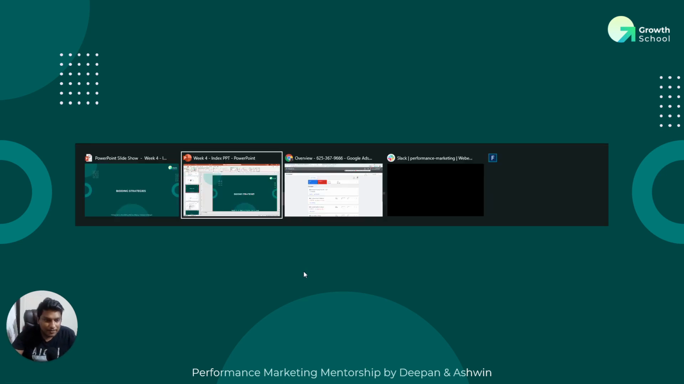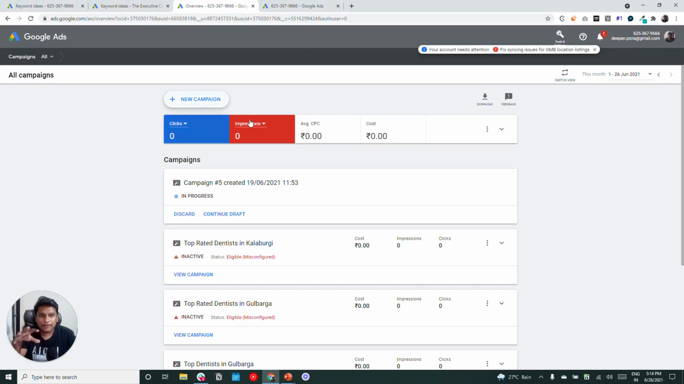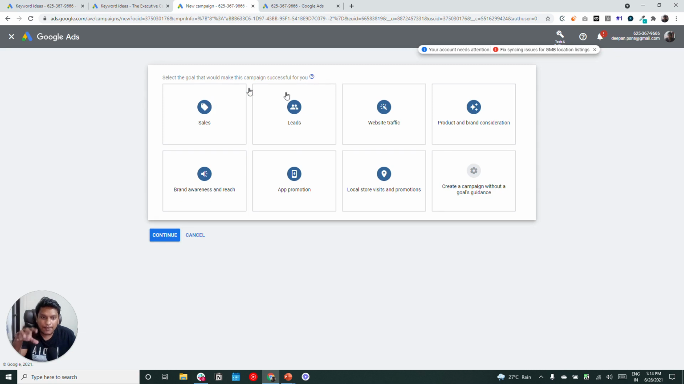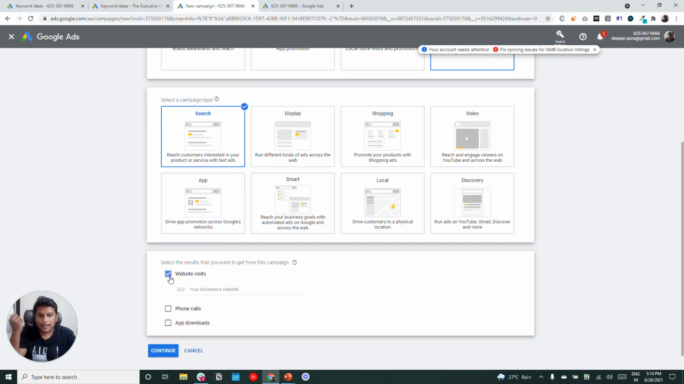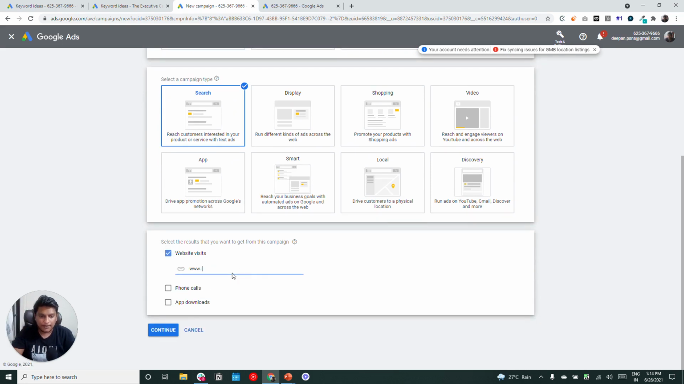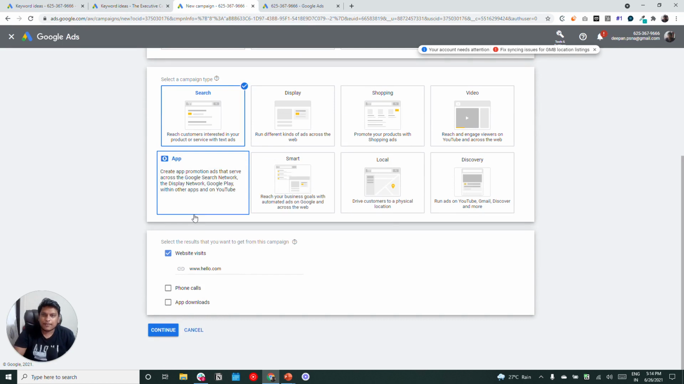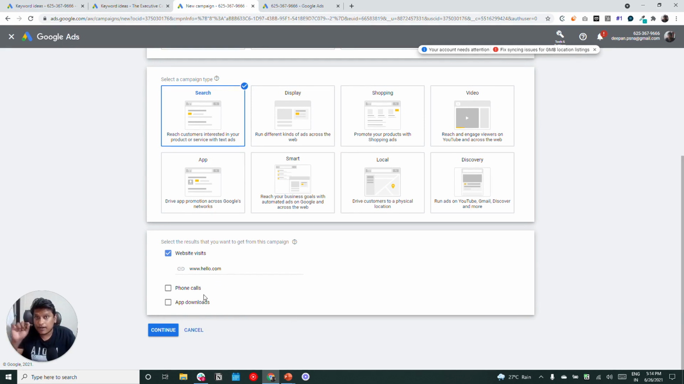All right. So let me quickly open this dummy account, the Google Ads interface. Once you click on new campaign, this is how it is going to look. These are things that you have already seen in the previous slides. So I'm going to create a search campaign, and I'm going to select website clicks. Give me a dummy domain here, hello.com. This is to tell Google what I am looking for. If I'm running a search campaign, do I want website visits? Do I want app downloads with a download call to action button, or do I want phone calls? For this demonstration, I'm going to tick website visits.